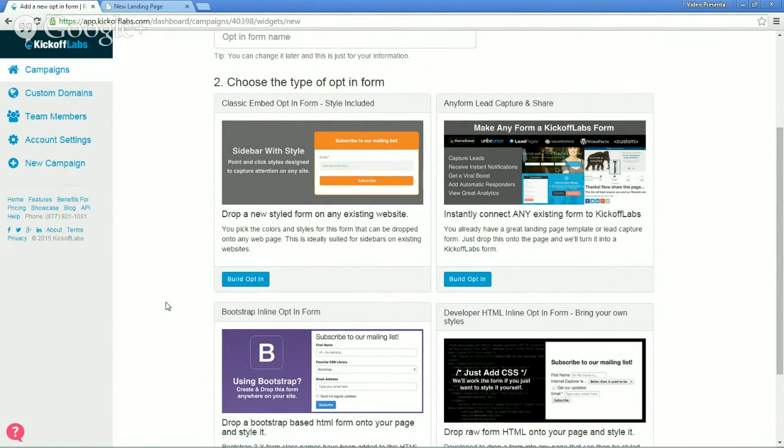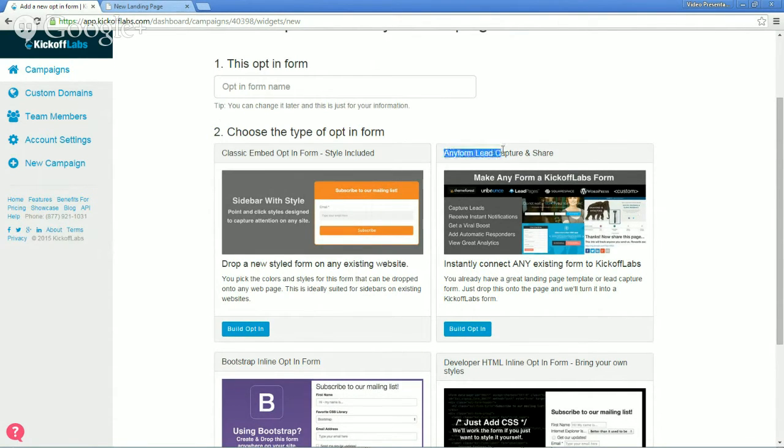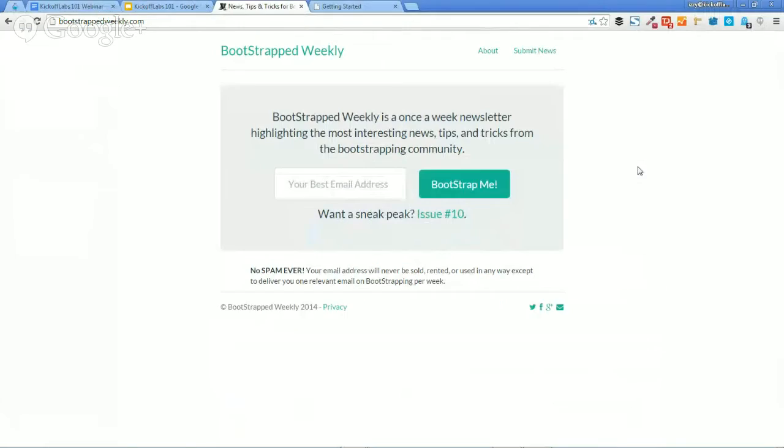But what if you have a current form already on your website? This is where our Anyform comes in. It's called Anyform Lead Capture and Share, and what this does, it connects to your current form, to any existing form, and makes that into a viral KickoffLabs form.